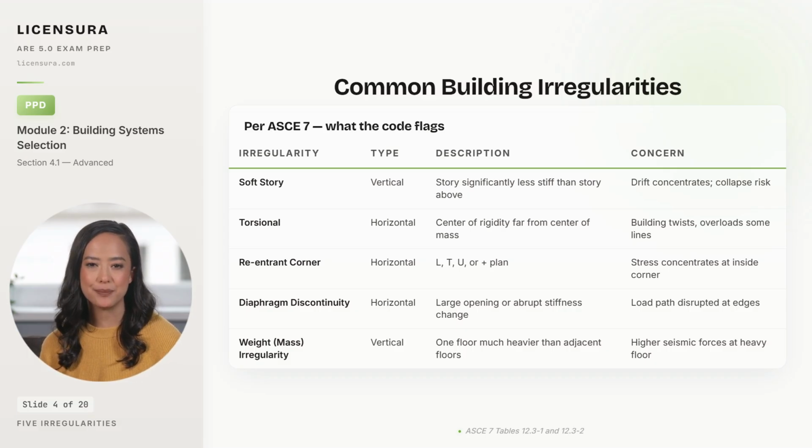Torsional irregularity happens when the center of rigidity is offset from the center of mass. So when lateral force pushes the building, it doesn't just translate, it also twists, overloading the lines of resistance on the far side. Reentrant corners in L, T, U, or cruciform plans concentrate stress at the inside corner. A small relative motion between the two wings cracks the concrete or fractures the steel at the intersection.